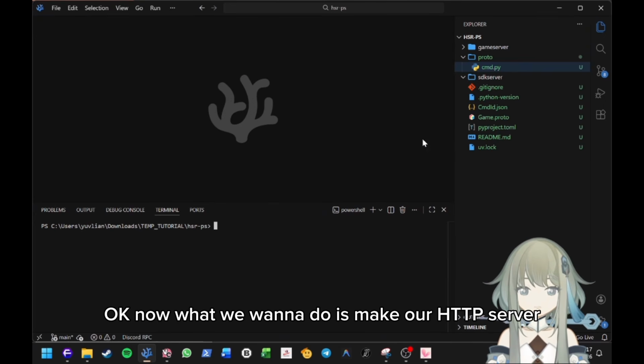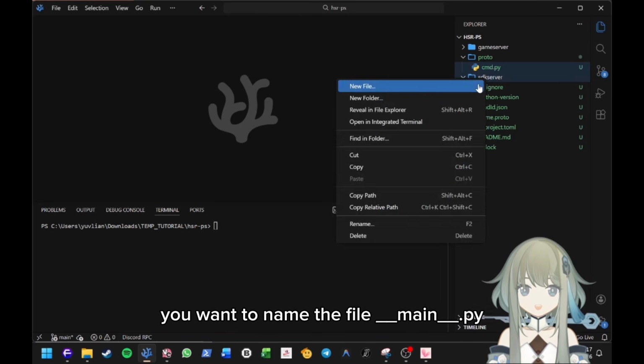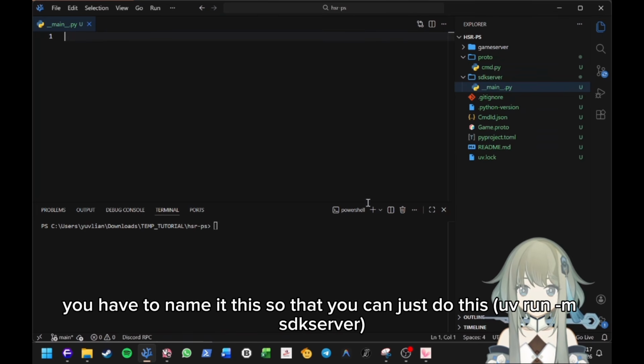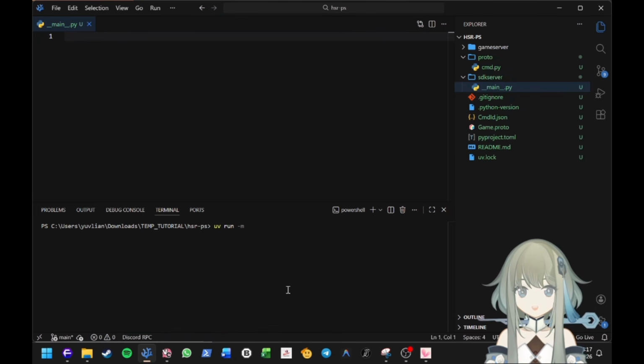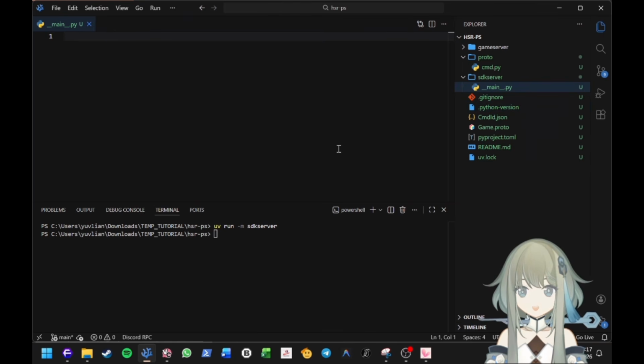Okay, now what we want to do is make our HTTP server. It will be under SDK server. You want to name the file __main__.py. You have to name it this so that you can just do this. If you don't do that, this won't work.